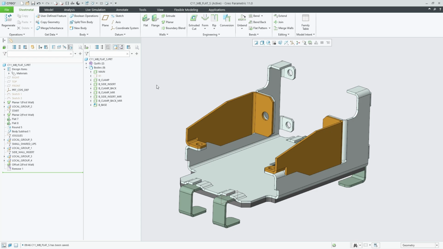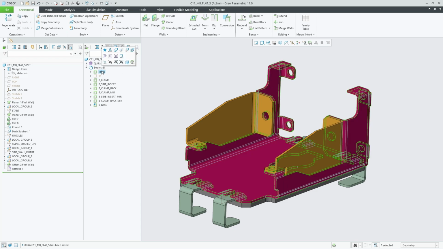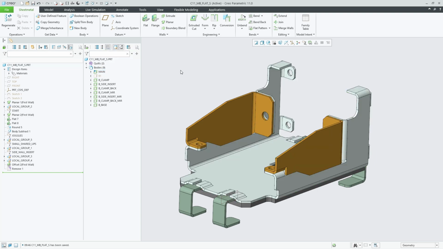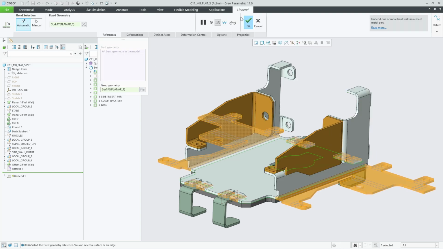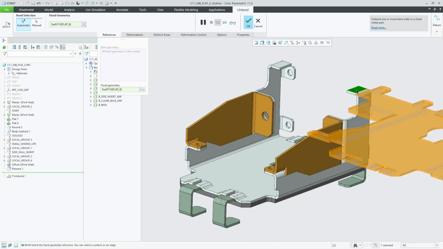Creo 11 introduces full multi-body support for bodies of category sheet metal, including the ability to unbend and create flat patterns for multiple sheet metal bodies. The following flattening related tools are enhanced to support multi-body workflows.